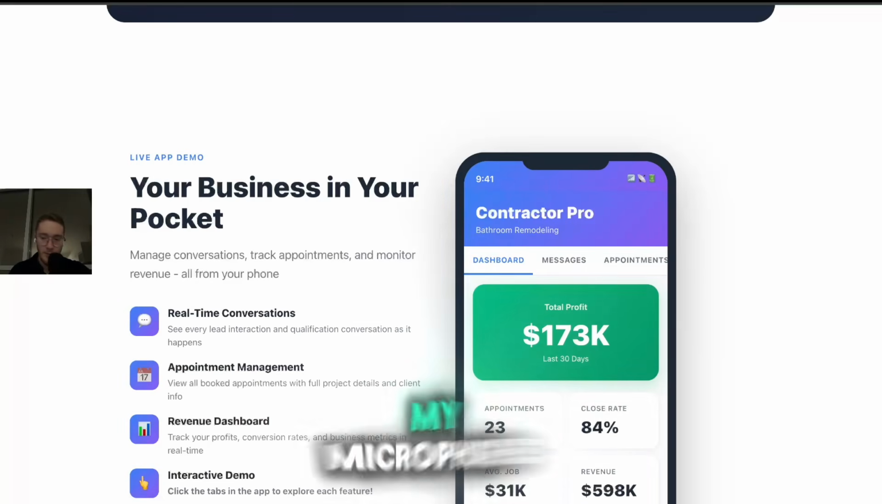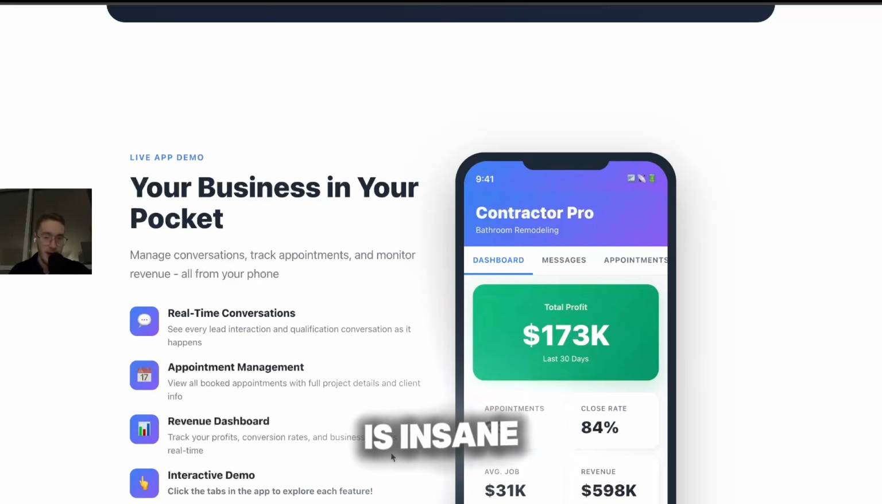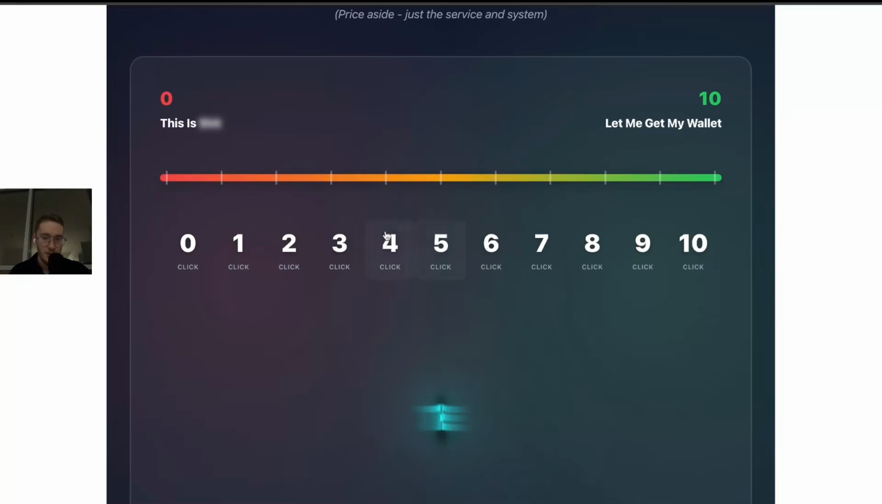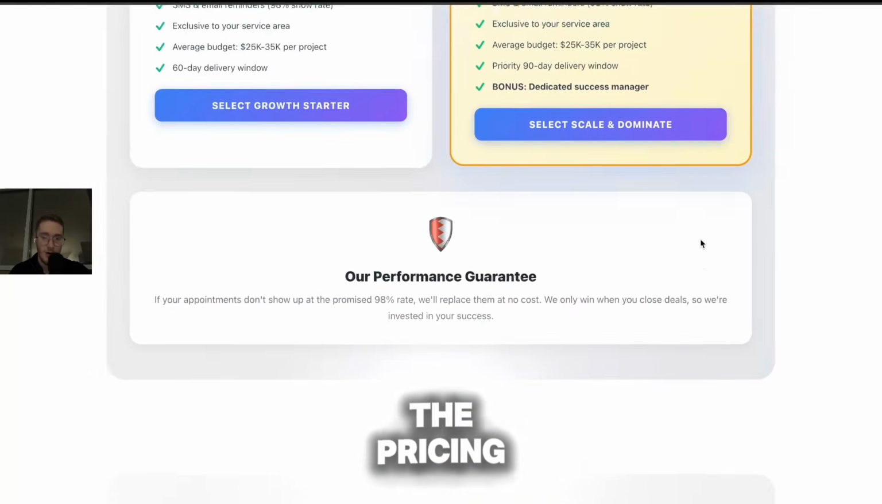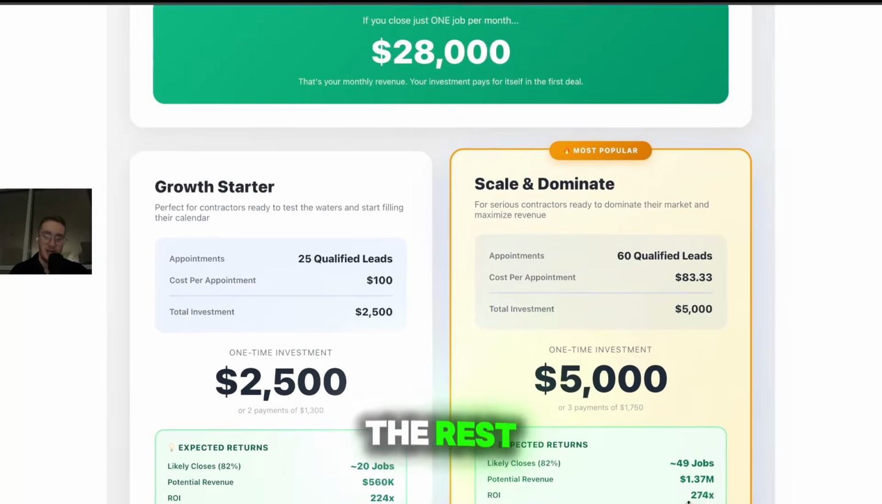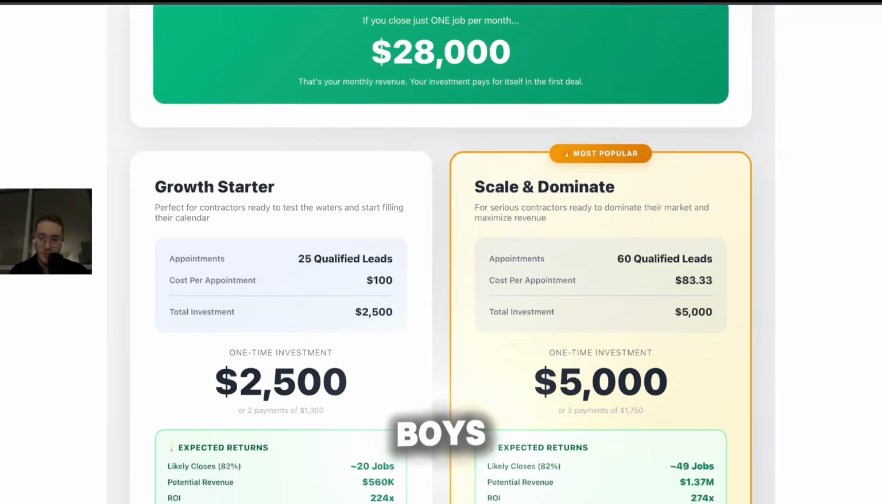My bad, my microphone was not hooked up. I mean, this is insane. Like, the intent tester, and then obviously the pricing. I don't even want to show the rest. Like, this is insane sauce, boys.